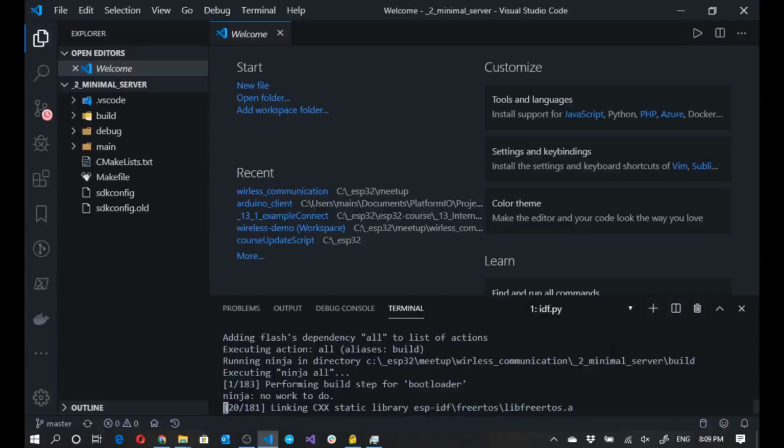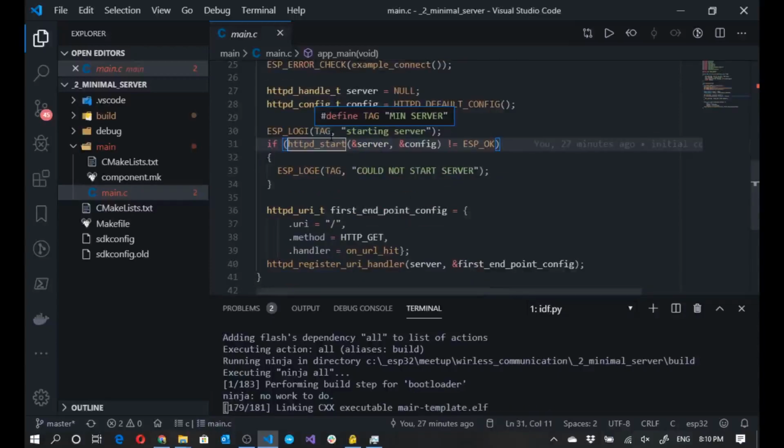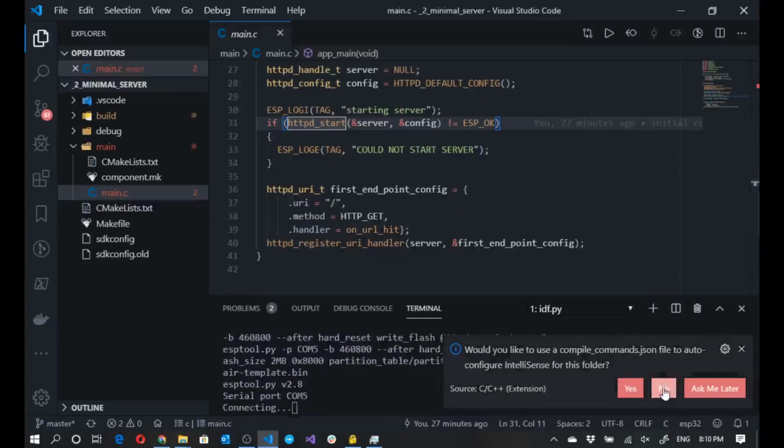okay, what you'll notice here is something very similar. So we can see that we've basically got NVS Flash, the adapter, the event loop, and then we connect with example connect, and then after that we start a server. This is how we do a server. We say HTTPD start. Okay, D stands for daemon, which basically means that this thing is going to run in the background on its own task. I was about to say thread, but it's not a thread, it's actually a task.